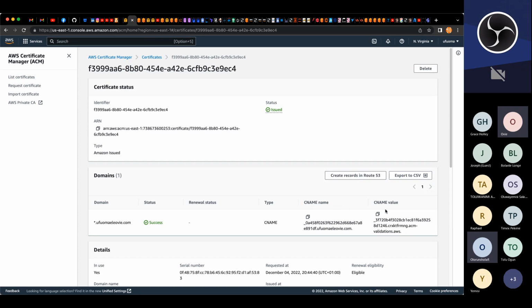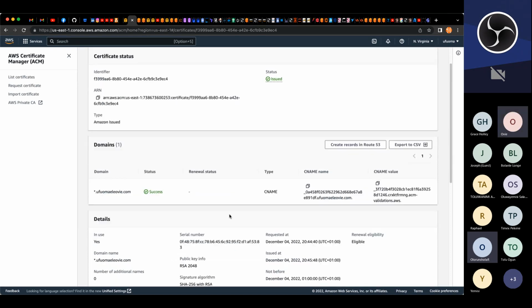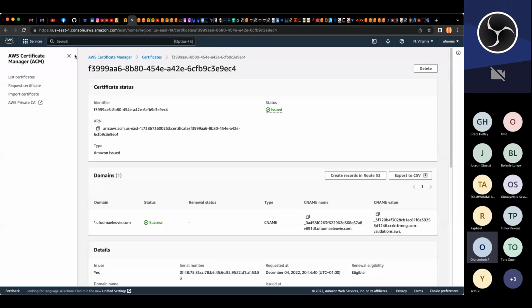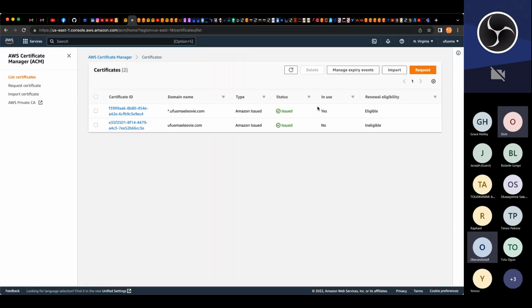You will create two CNAME records. It will create a CNAME record, right? And when you go to Route 53, you'll see it there automatically created. So we are done with this. We've been able to create our SSL certificate so that we can use HTTPS.